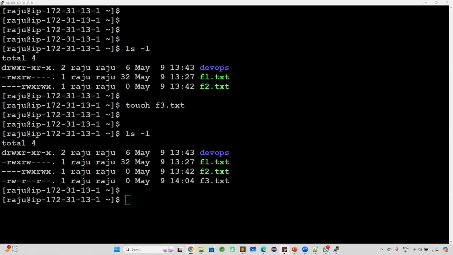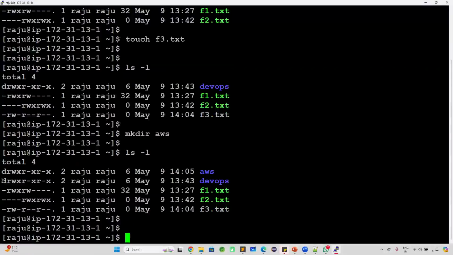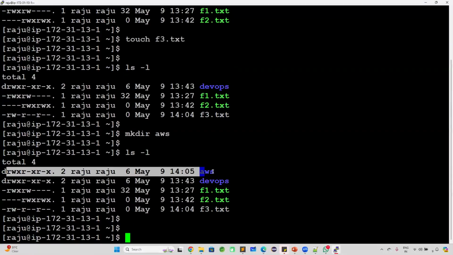What is the default permission we are getting for the file? User having read write. Read write means 6. Others having only read. Group is also having only read. 644 is the default permission. Similarly, if I create a directory, mkdir aws, now what is the default permission for the directory? 644 is the default for the file.